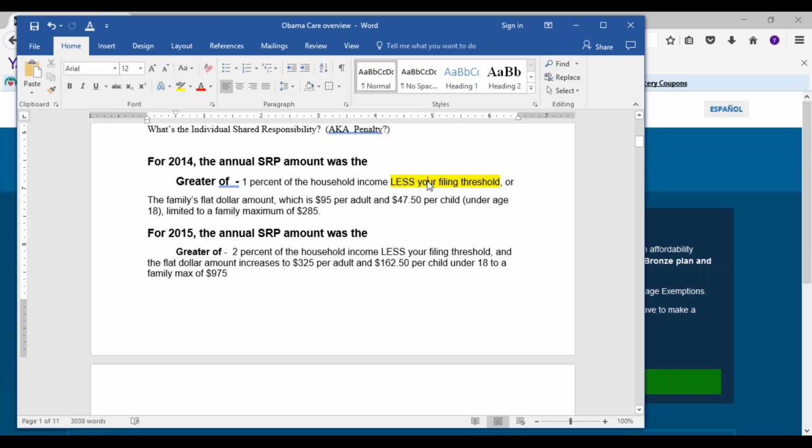Now your filing threshold is going to change every year, and that's something that we learn in tax class. But basically that is your standard deduction plus your personal exemptions. You get to take that off, and I have a listing further down of what the filing thresholds are for at least the year 2017.